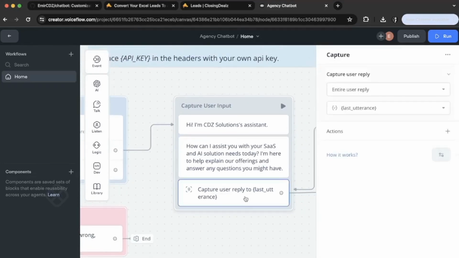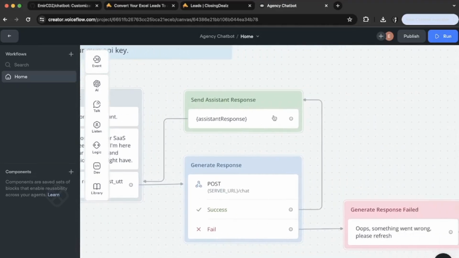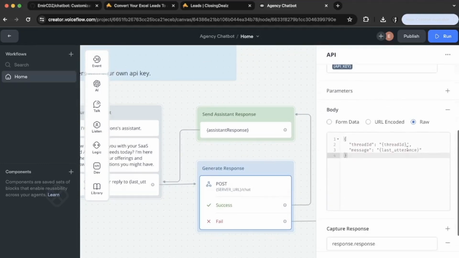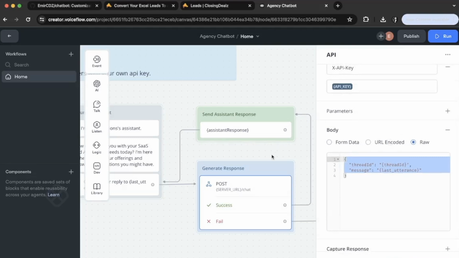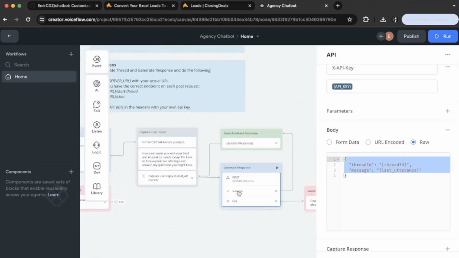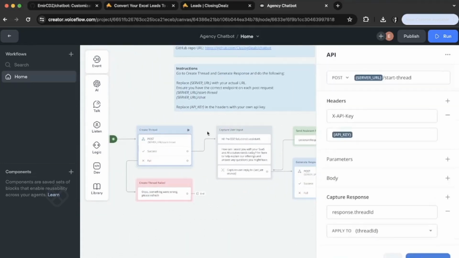And right here we capture the user input and store it in this variable. And now finally we're gonna go to the chat endpoint, and this is where we add the user input and the thread ID. And how it works, it's gonna be in a loop until the conversation ends, and that's pretty much how everything works.